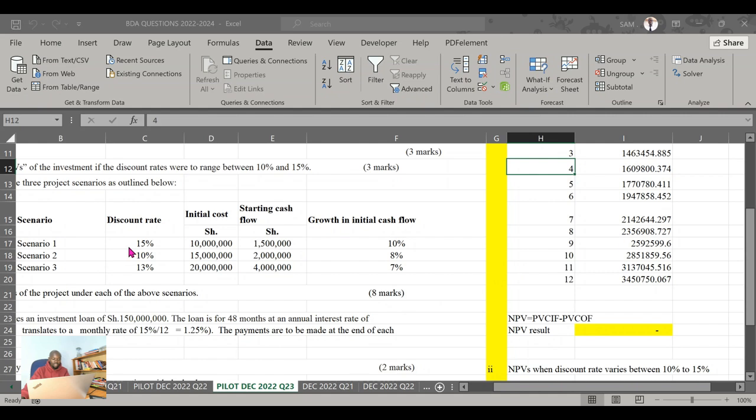Now, initial investment under scenario one, you can see our initial cost is the same 10 million. Cash flow in year one now is changing. Starting cash flow is now 1.5 million, so that is what I'm coming here to change. Growth rate is the same 10% which was in our base case scenario, so I'm not going to change that. Cost of capital, if I come here, you can see the discount rate is still 15%. What has changed is just the cash flow in year one, which is now 1.5.